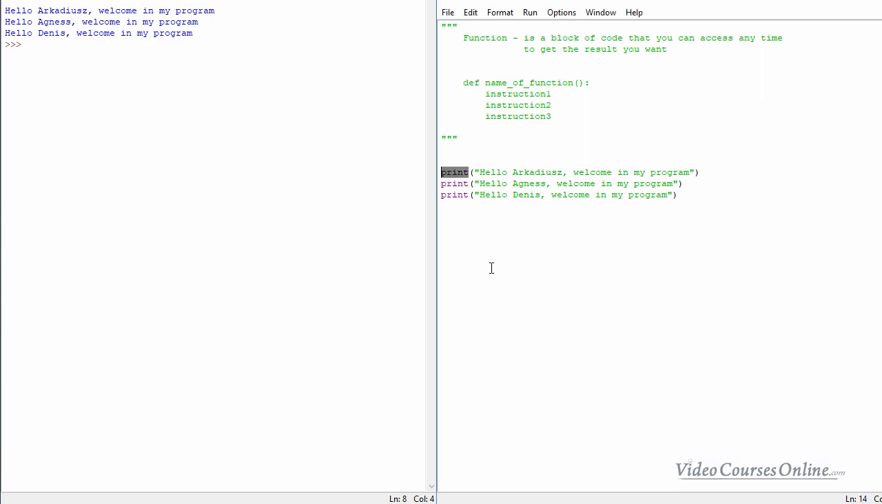We have a function that is called print. You send an argument there and you get the result, like the string printed on the shell. We talked about other functions, for example, sorting functions, right? So we already use functions many times, but we haven't learned how to create them.